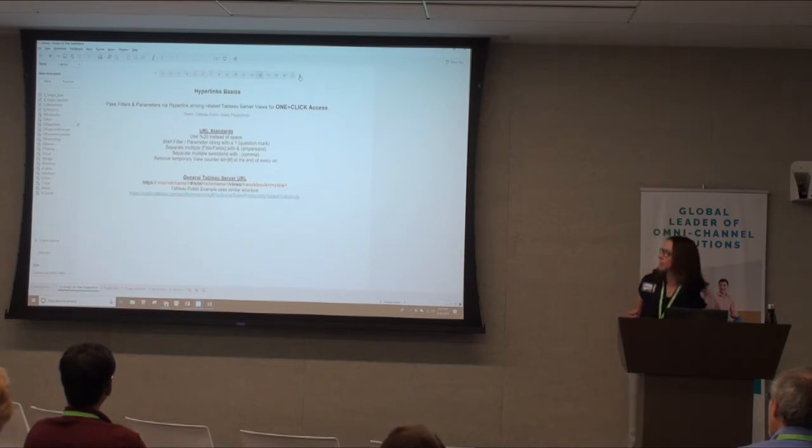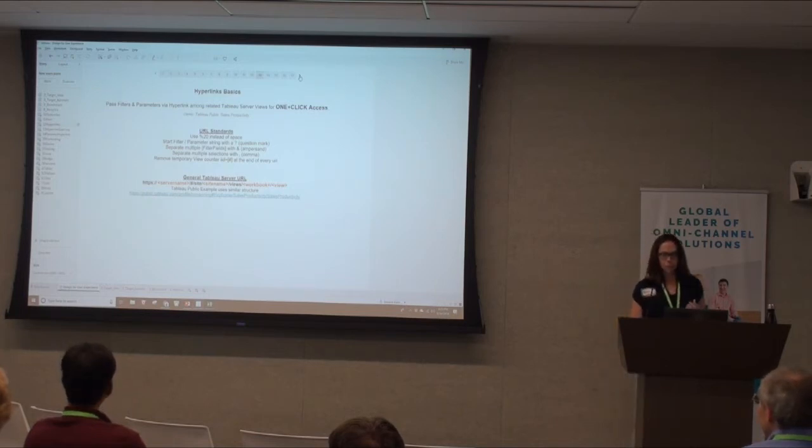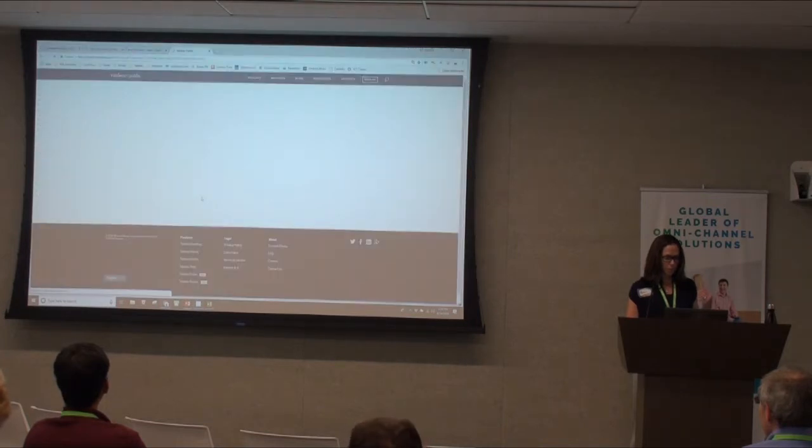There's a lot more text here than I'm going to read, but this is just for reference, as there's a standard structure for the Tableau Server URL. And from here on out, I'm going to use Tableau Public because we can all do this in Tableau Public. So here's our hyperlink to our Tableau Public site.